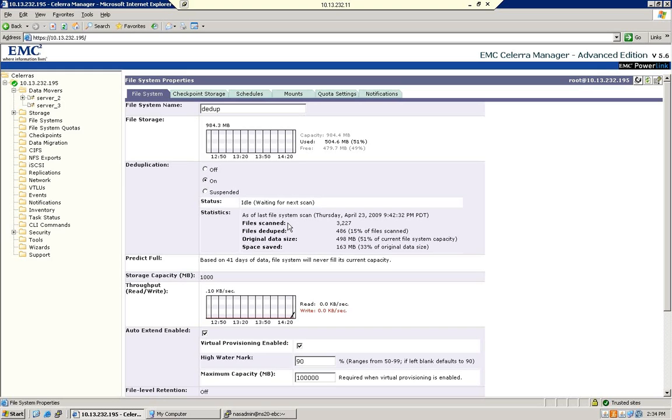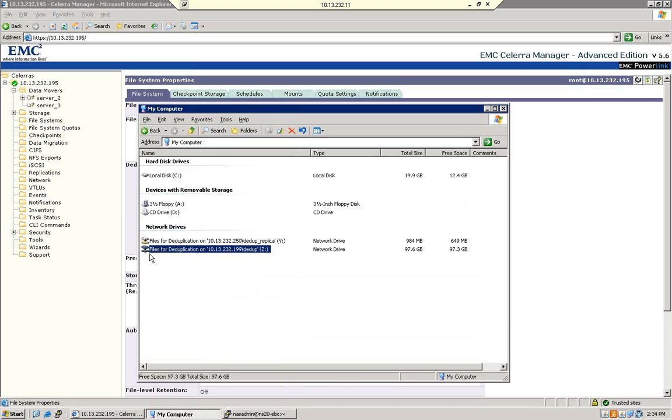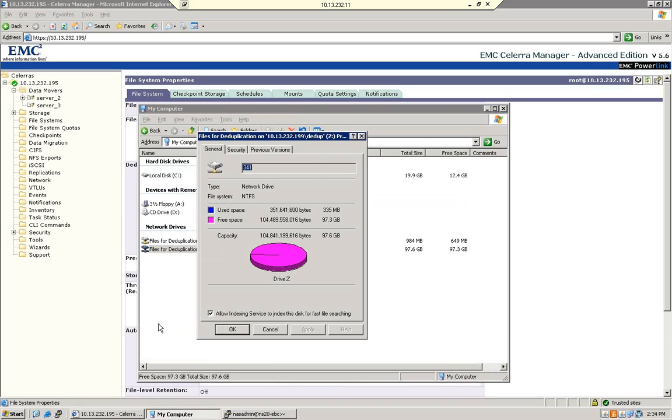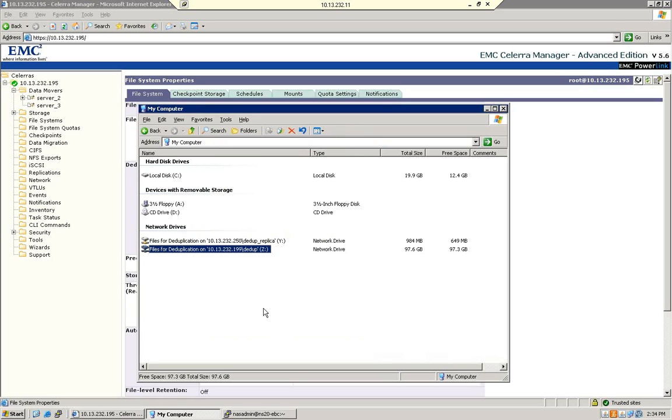So if we go back to the client and do that right-click Properties, now we have some savings back here. So again, very, very easy to use, very easy to basically set it, forget it, you're off and running. Very simple. Okay, so the next thing is, we talked about creating a file system, we talked about the virtually provisioned piece, we talked about data deduplication.